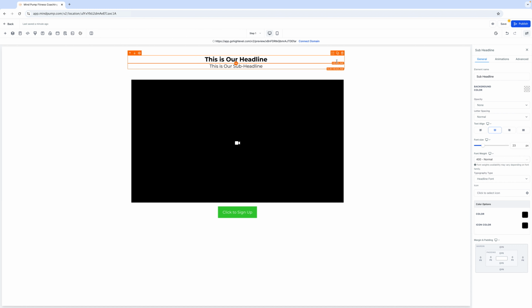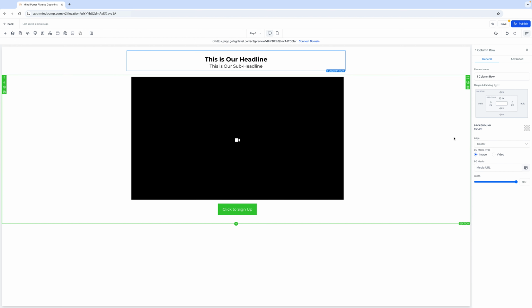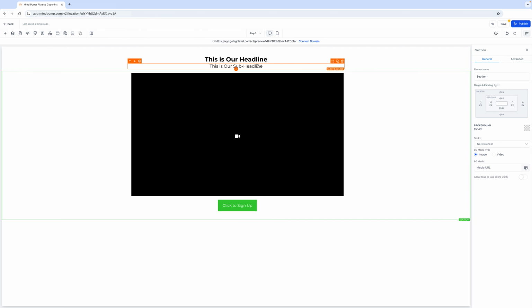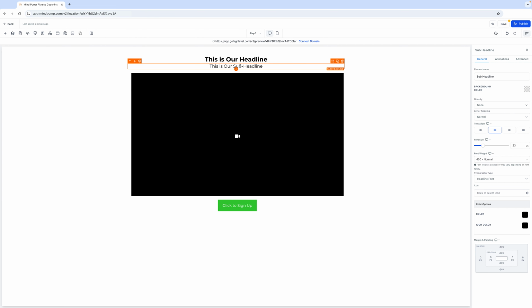I might also do this on the actual headlines themselves. When I click on the headline, I'll see that there is no margin underneath the headline. But if I click on the column, I can see that there is 20 pixels here on the section. Click on 0, and this is going to bring the video closer to the headline.